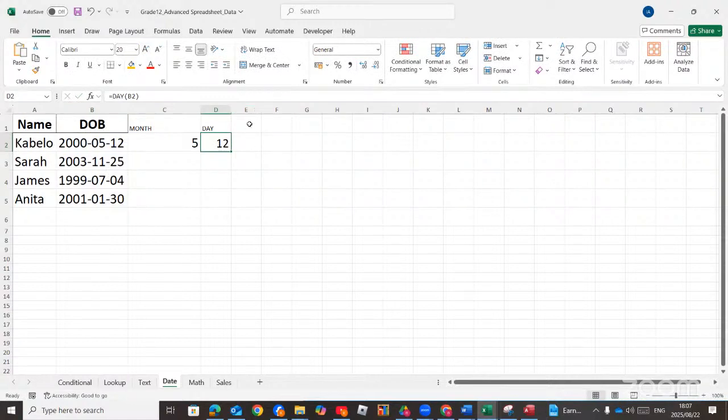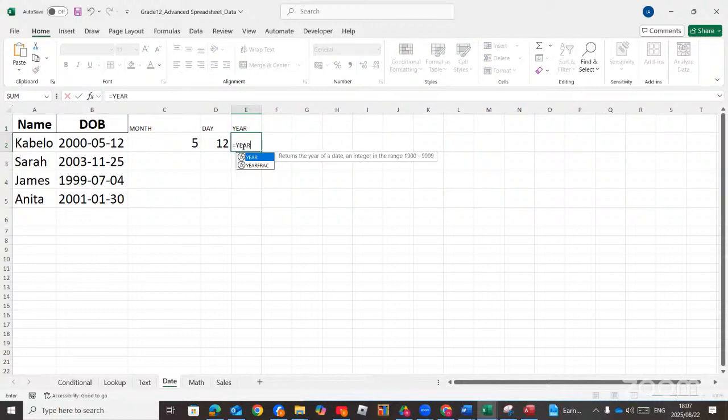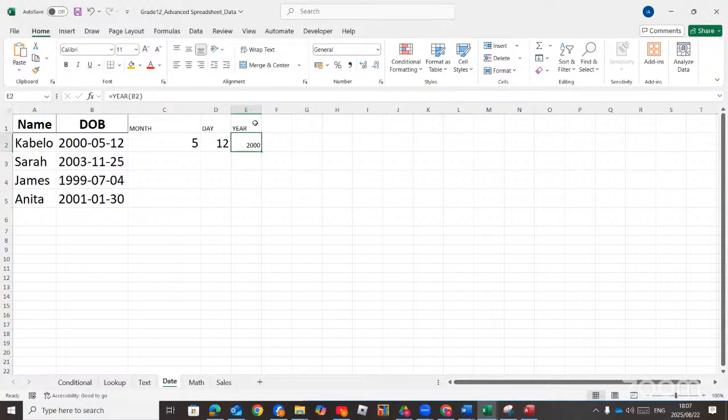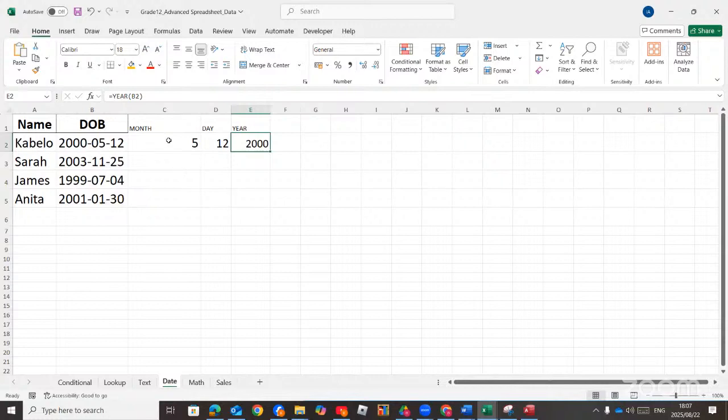And if again I want to extract the year from this date, I will use equal sign year, from this date. Right. So the month function is used to extract the month from a given date, the day function to extract the day from a given date, and then the year function extracting the year from a given date.